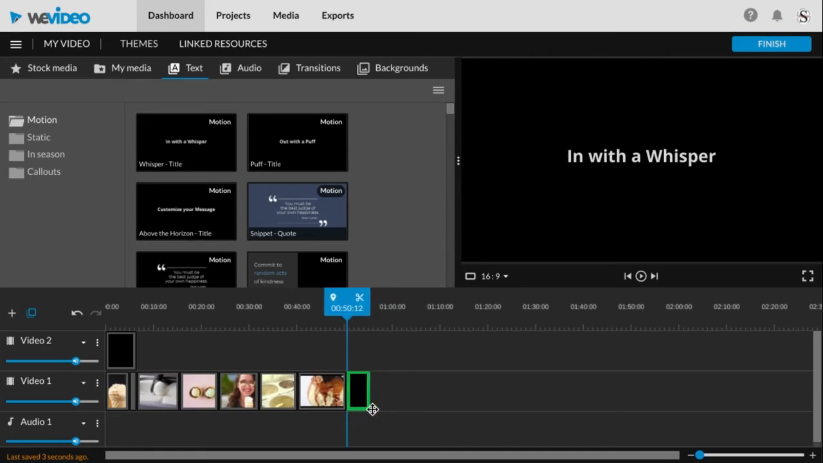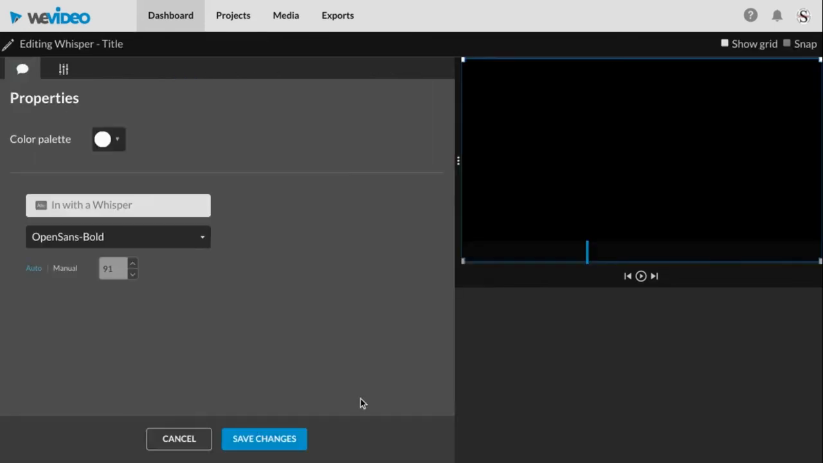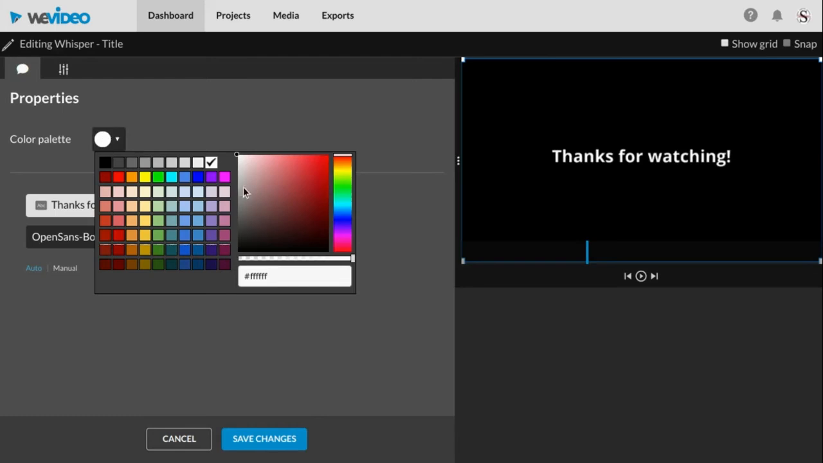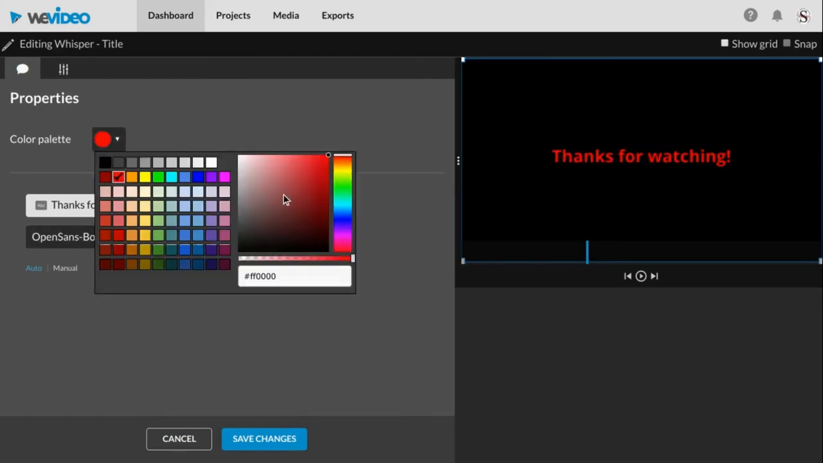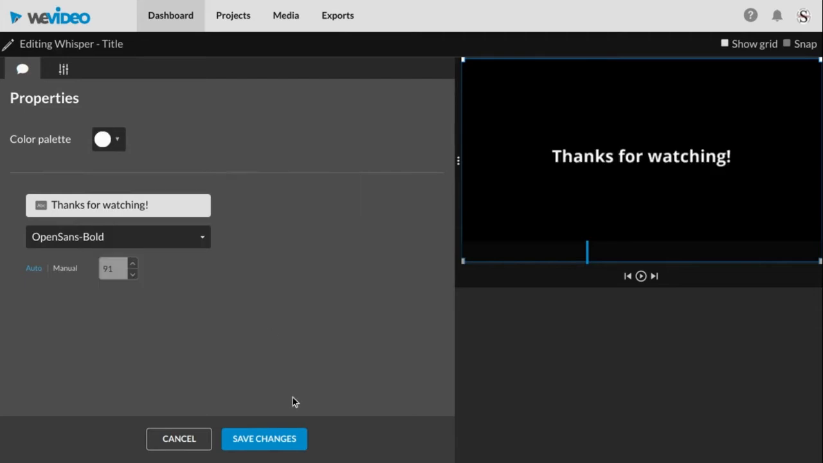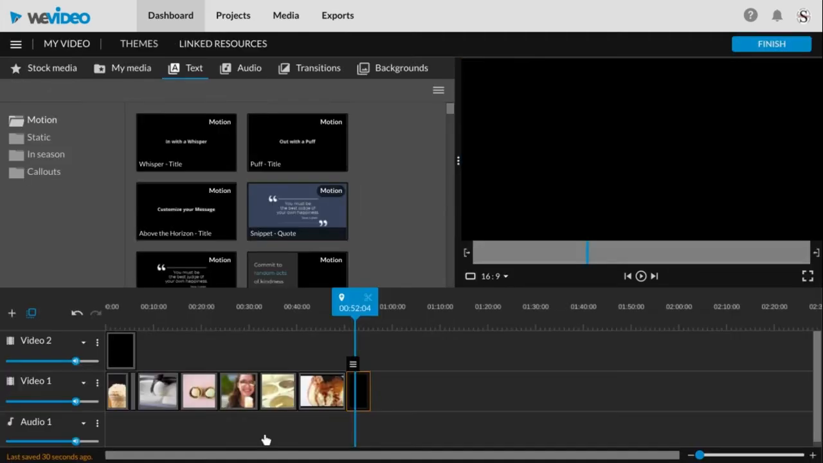So you're going to drag it down and you're going to put it next to the photo. And then you could double click it and you could change what it says. So I think you could put thanks for watching. Then we could add an exclamation point to it, like that. So now you click. We could also change the color, but I kind of like it white. Because it'll look kind of weird if we change the color. But I'm going to keep it white. So I'm going to click Save Changes.